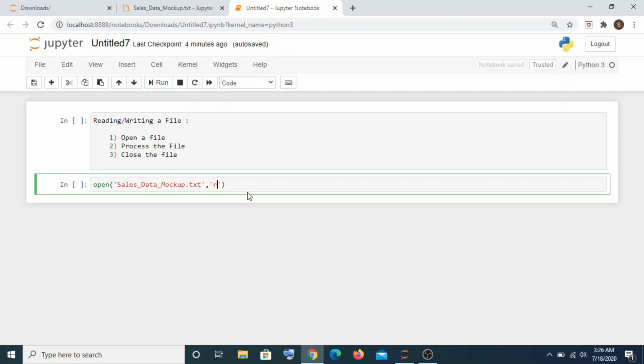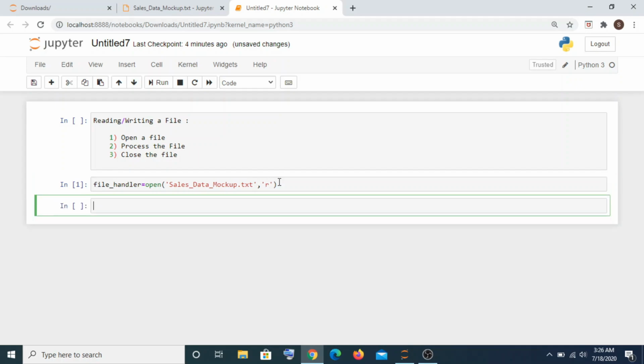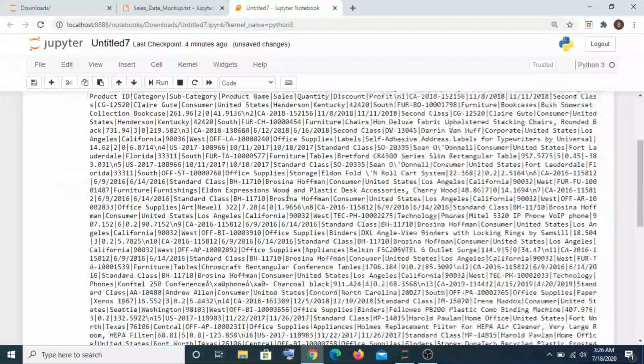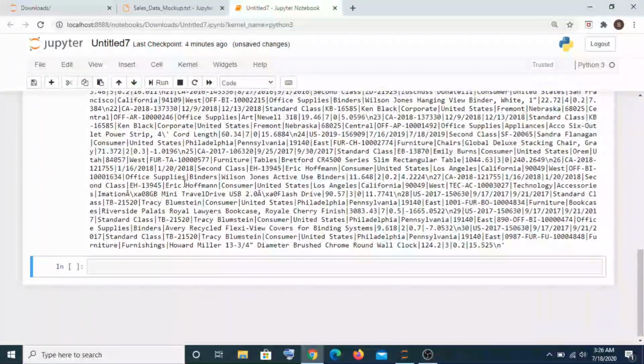So we'll open this for read. I'll assign it to a variable, let's say file handler. I'll execute this. Now there are certain methods we can apply here. Let's say file handler dot read. What it does is it reads all the data, all the lines in the file, and it outputs. So if you see here, all the data from the file has been read.